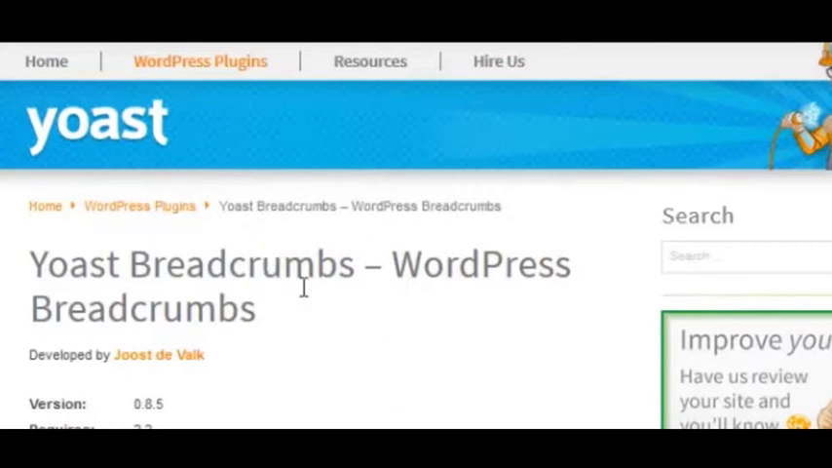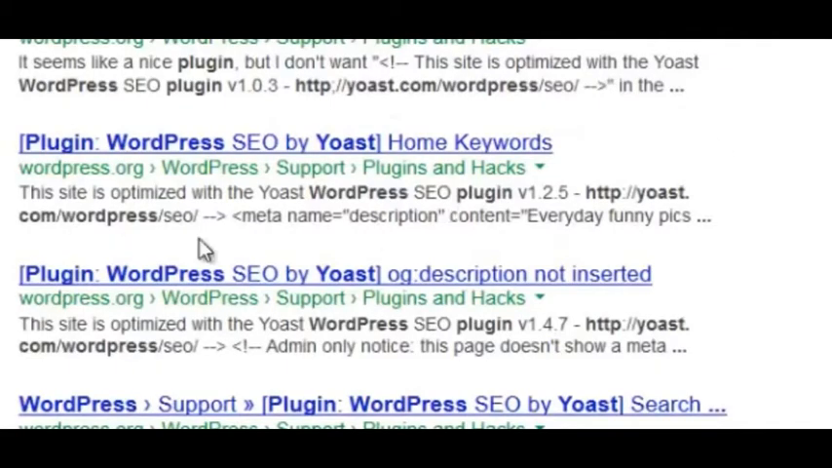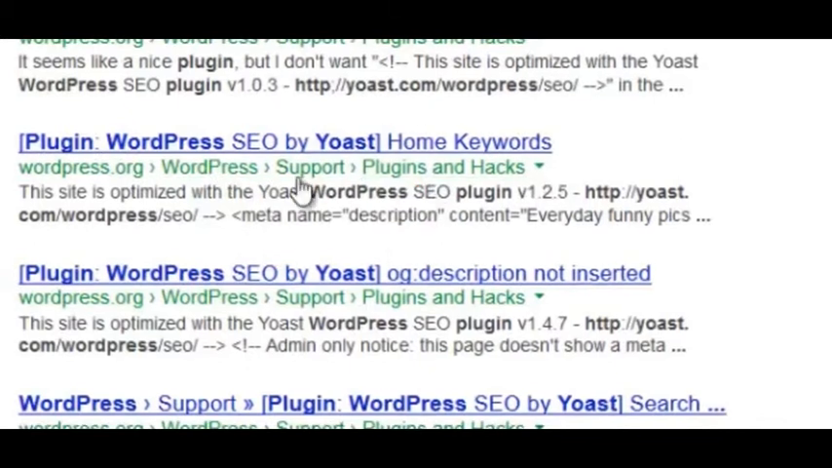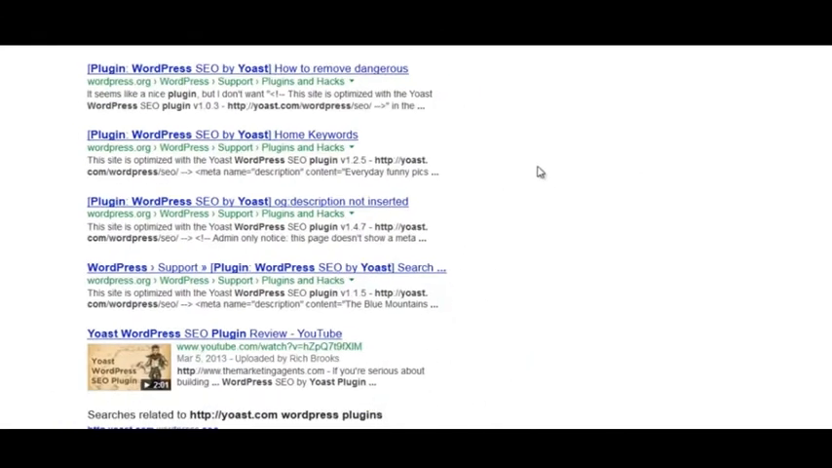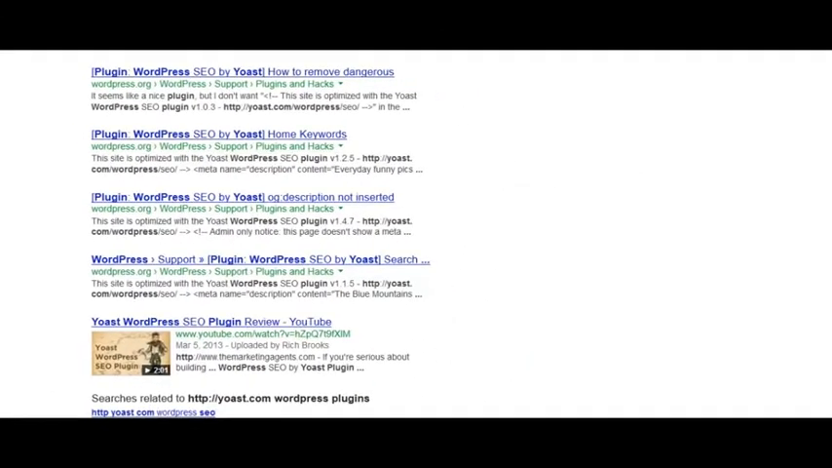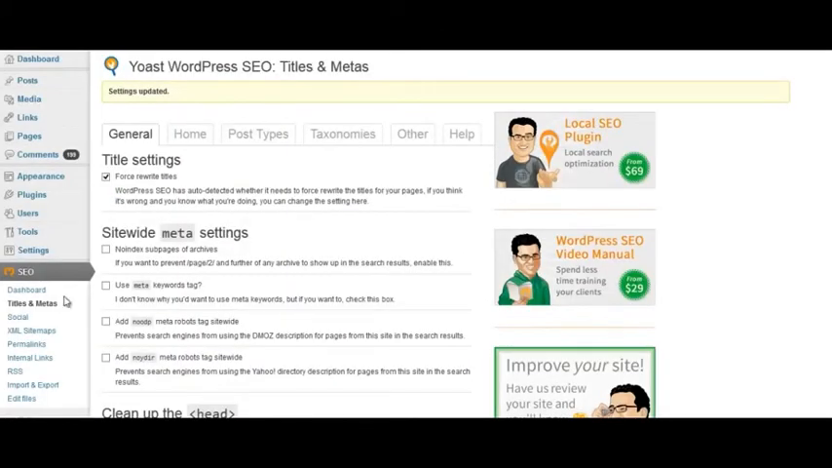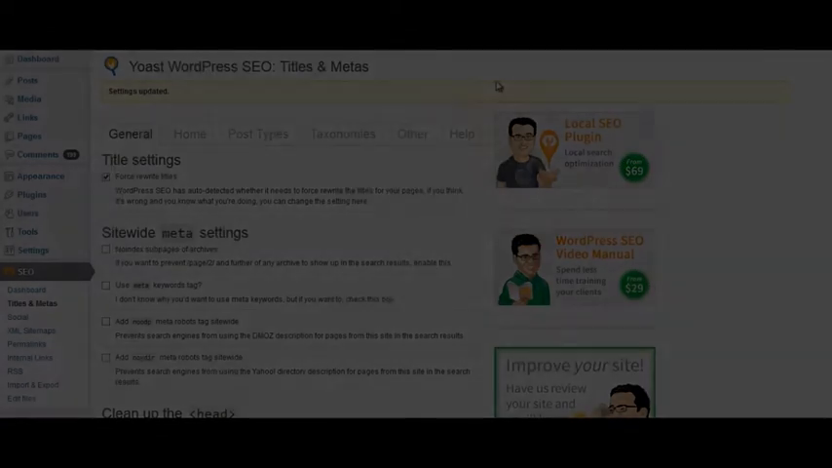And some people think this is more search engine friendly because it helps Google understand what your pages are about thematically. And also within Google results, they display breadcrumbs navigation. Like at WordPress, we have WordPress support and then plugins and hacks and this page here. So on occasion, that might be better for SEO depending on your perspective. And that's all you really have to know within the Yoast WordPress SEO plugin.